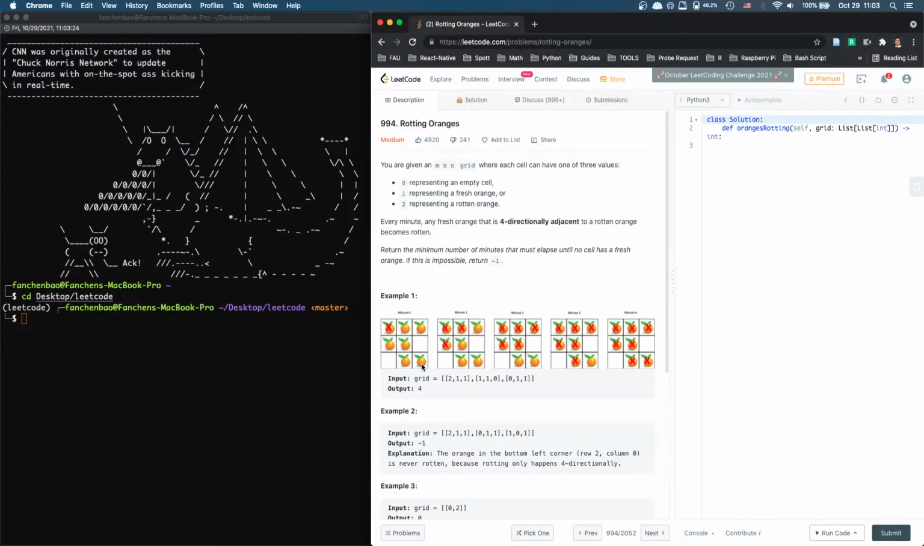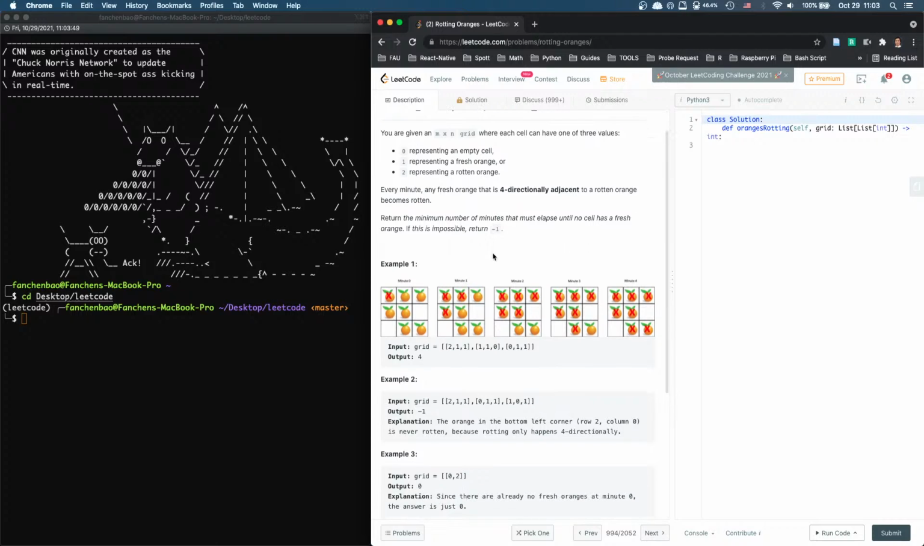M by N grid. Each cell can have one of three values: 0 representing an empty cell, 1 representing a fresh orange, and 2 representing a rotten orange. Every minute, any fresh orange that is four-directionally adjacent to a rotten orange becomes rotten. Ah, now I remember it. Return the minimum number of minutes that must elapse until no cell has a fresh orange. If it is not possible, return -1.